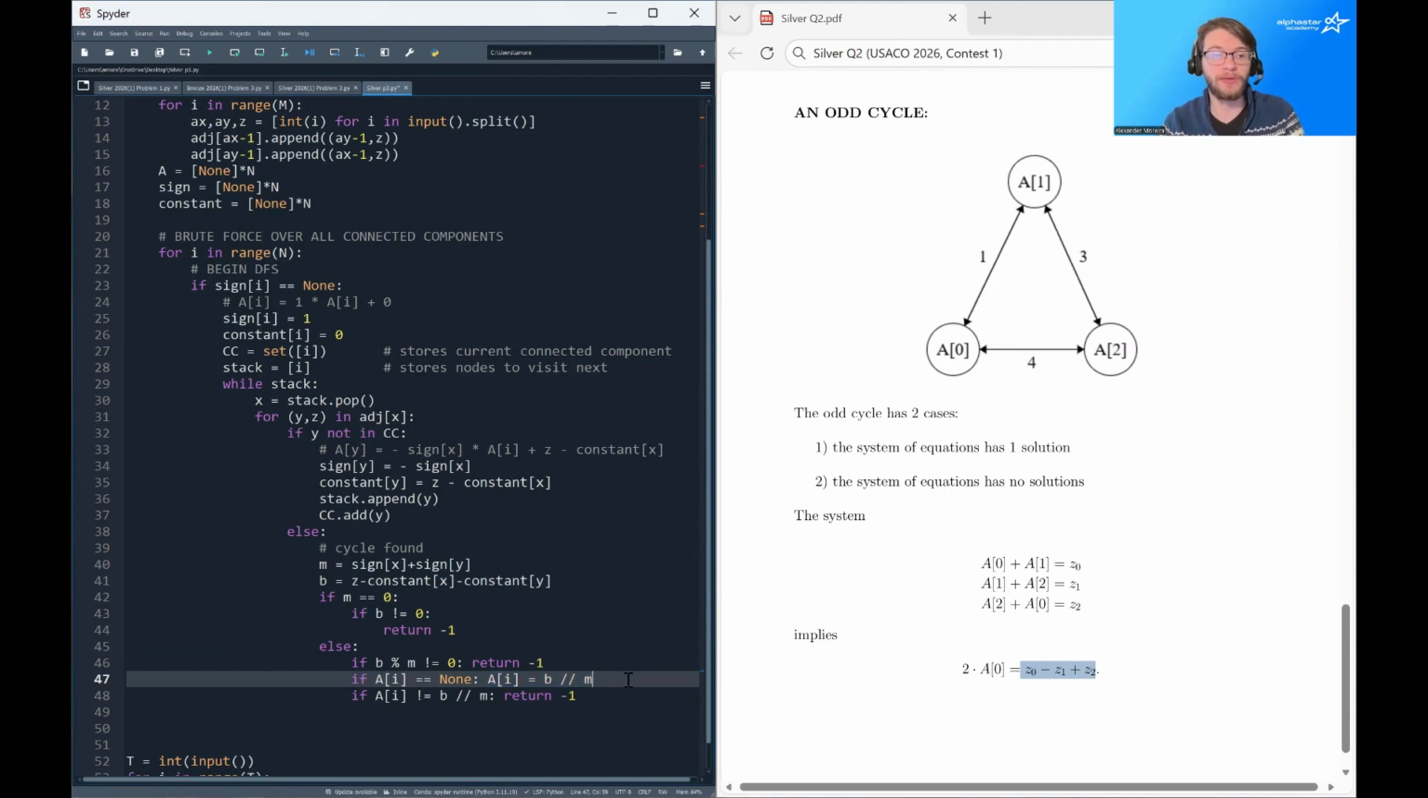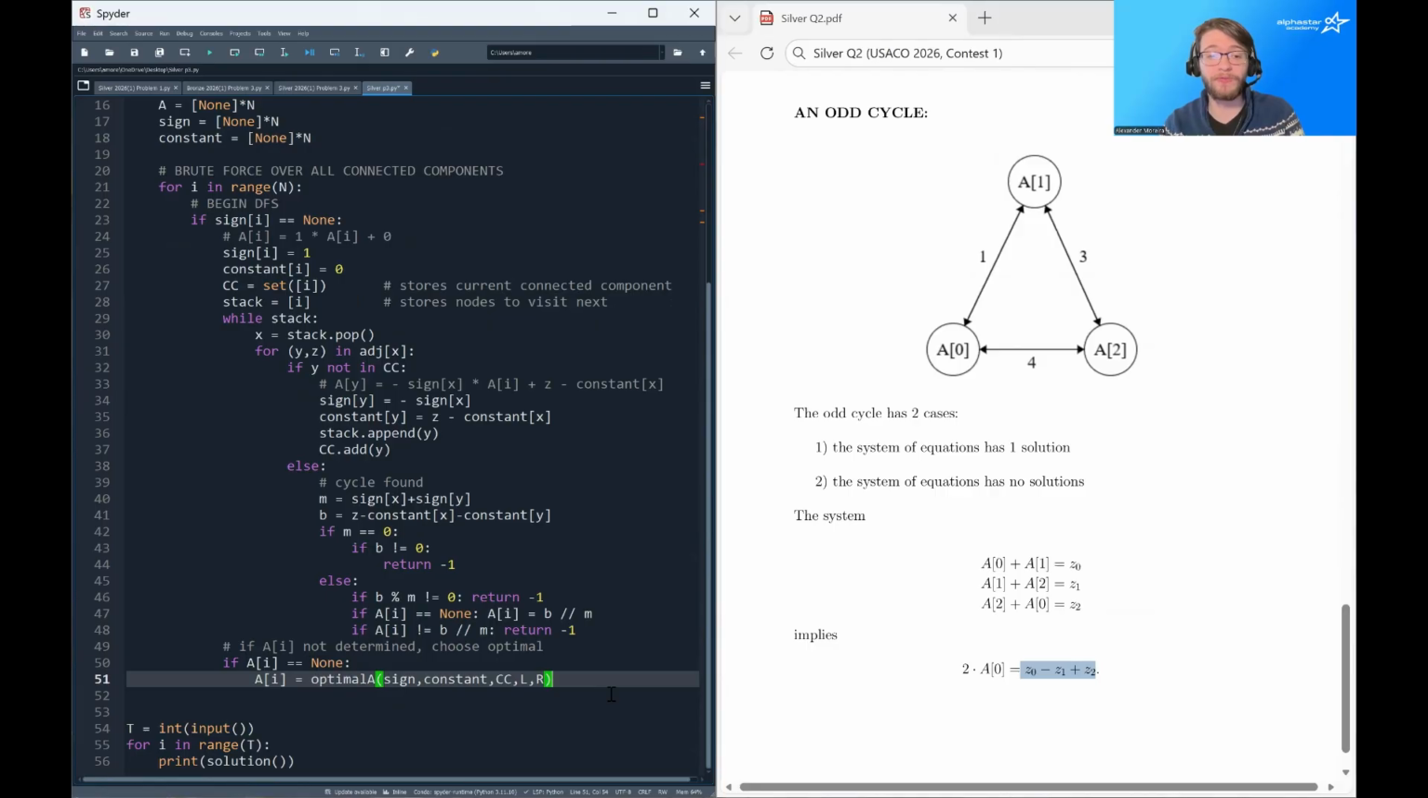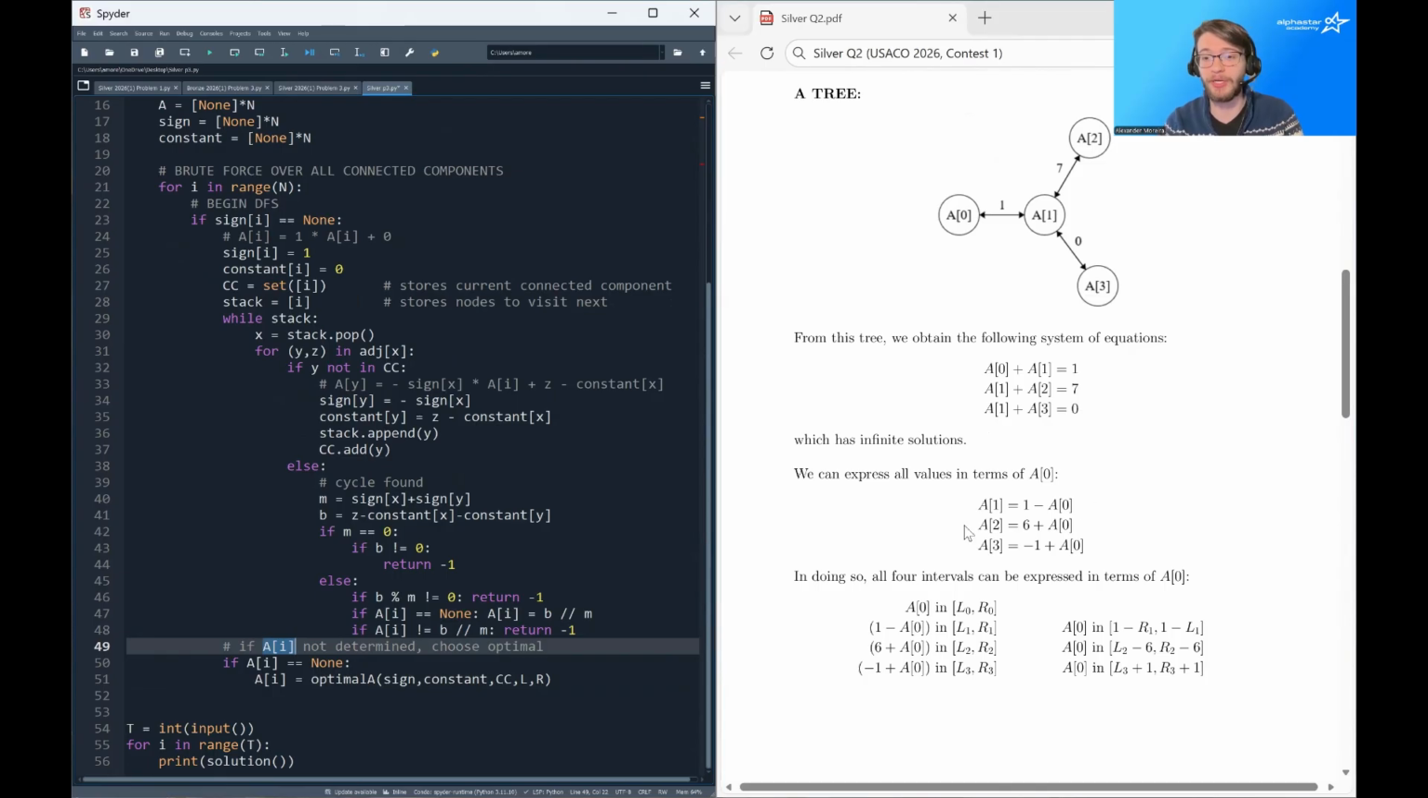Then, finally, we're pretty much done, except for the case where we didn't find an odd cycle. If we didn't find an odd cycle, then we need to choose the appropriate value of AI, right? So if we go back to the tree case here, there wasn't a value assigned to A0. Instead, what we would have to do is look at all of these intervals and choose the best value of A0 so that it falls in as many intervals as possible. For now, I'm just going to say that we have a function called optimal A that solves that problem, and then we'll write optimal A later. But the point is we need to choose some optimal value for the initial node.